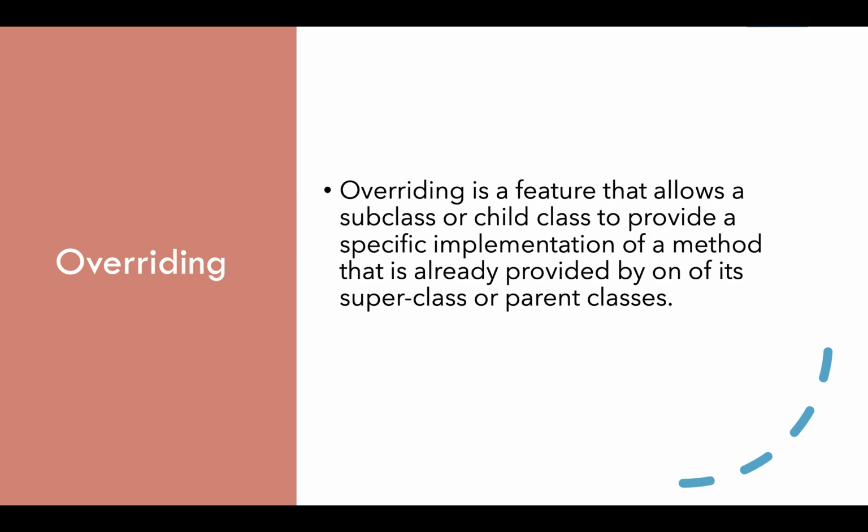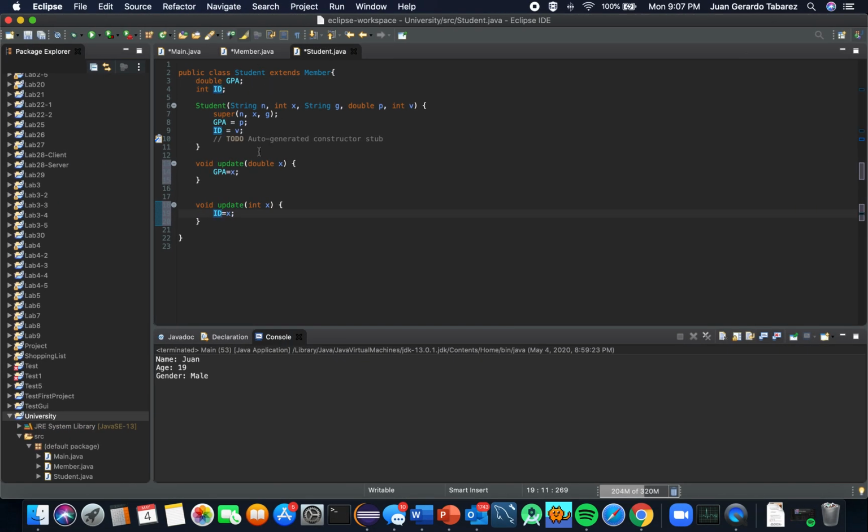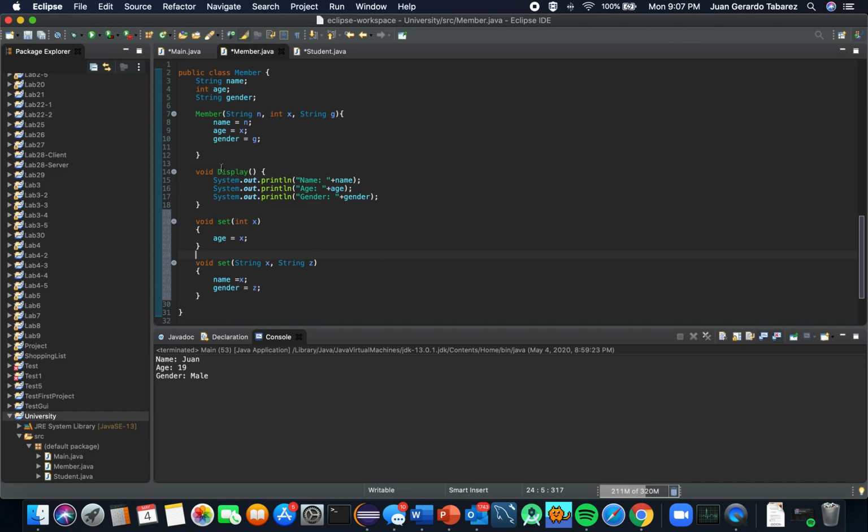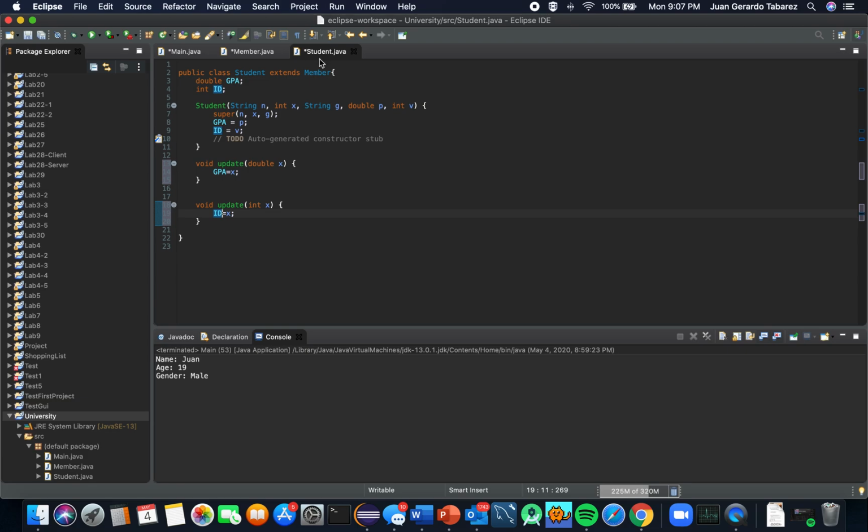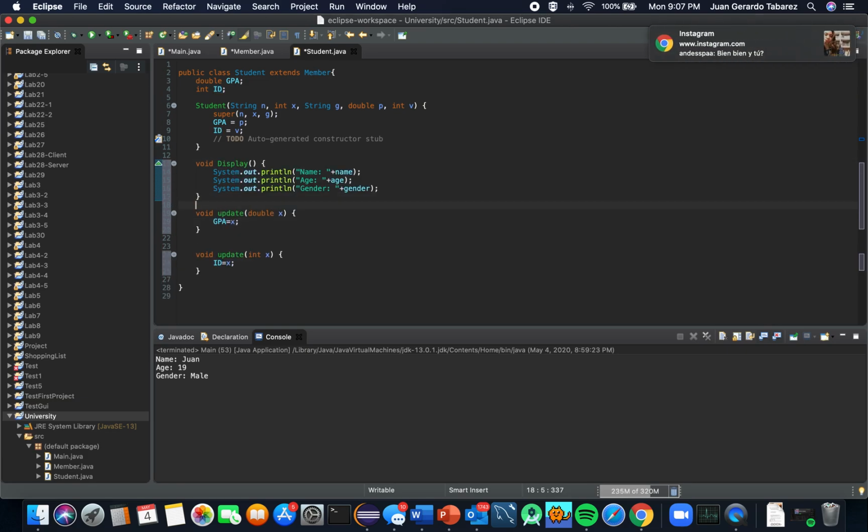So whenever it's called, it's gonna do that override, that rewritten function. Let me show you a simple example. As we know, we have our display function over here, and what it does is display a name, an age, and a gender. So what if we define the same function, same name, display, and instead of displaying only those three, it's gonna display also the ID and the GPA as well.